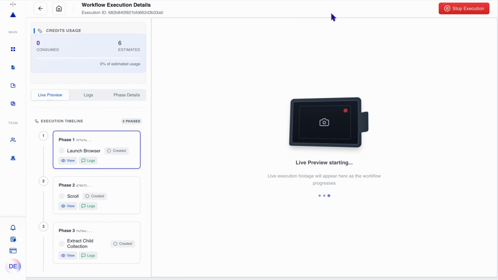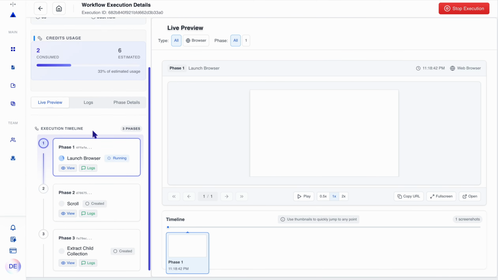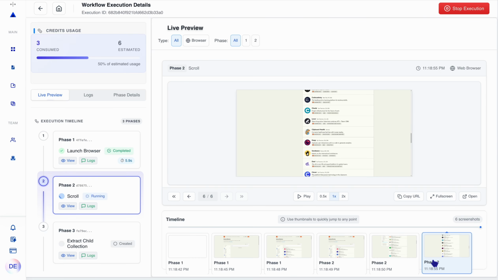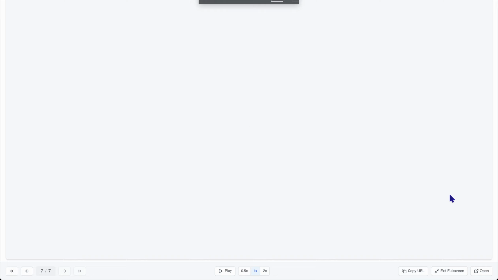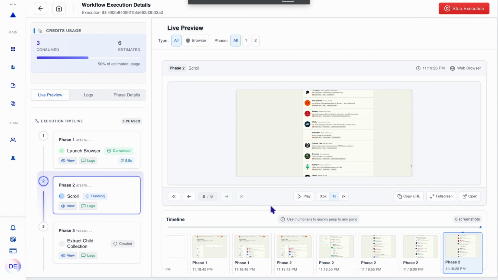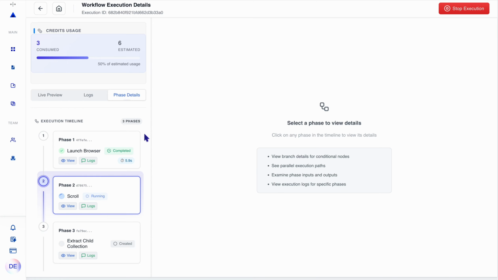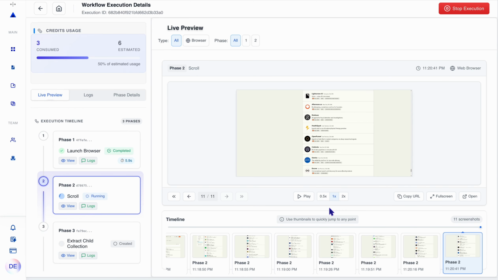Here you'll be taken to the execution viewer, where you can see the live scrape happening. You can see that the browser launched, and it started to scroll. This is going to take a while. So what I'm going to do is I'm going to speed this up.